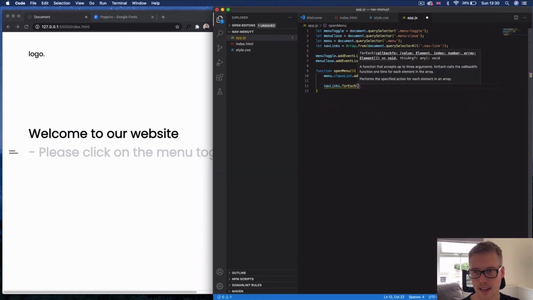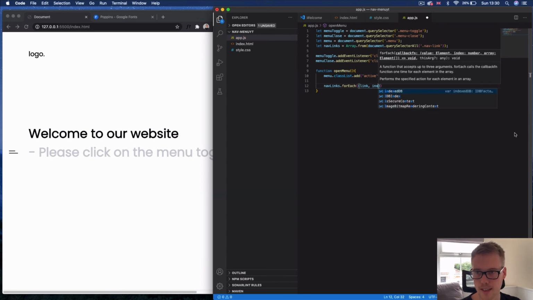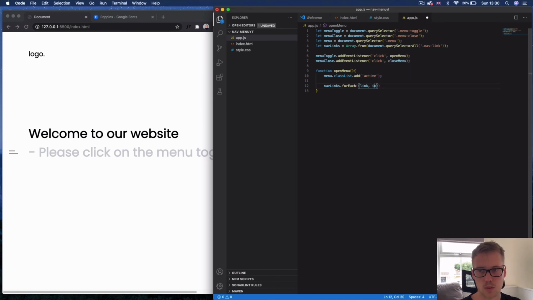Now underneath this, we're going to say navLinks.forEach. So we're going to loop through each of our nav links, and we're going to pass in the actual link itself, and then the index of the nav link, because we want to use setTimeout, triggered based on the index. That's what this forEach method does: it passes in the actual element as well as the index of the element. Then we're going to do an arrow function.